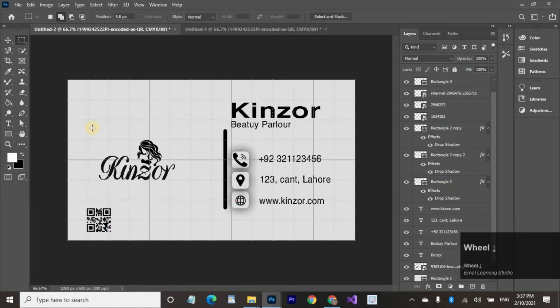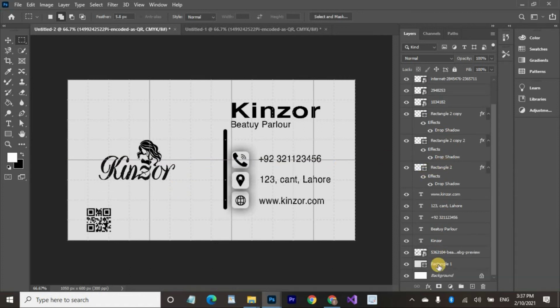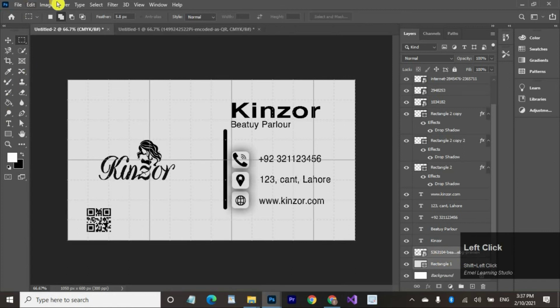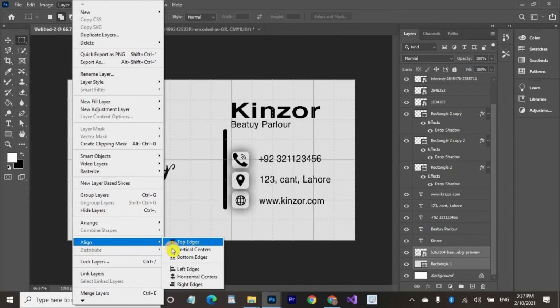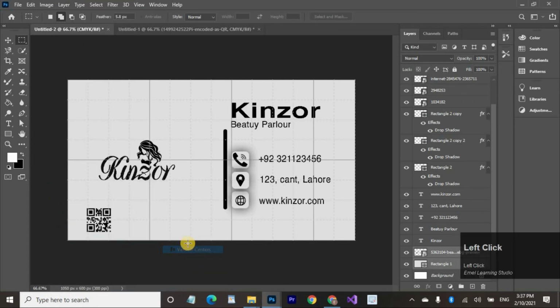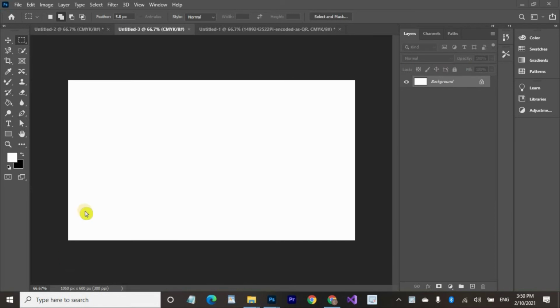One thing more. To see the alignment of this logo, you can check it by this rectangle layer. Select the rectangle layer, press Shift and select this logo. Okay, now go to Layer, Align, and Vertical Center. Then it will be in vertical center. Now we move to the back side of our business card.